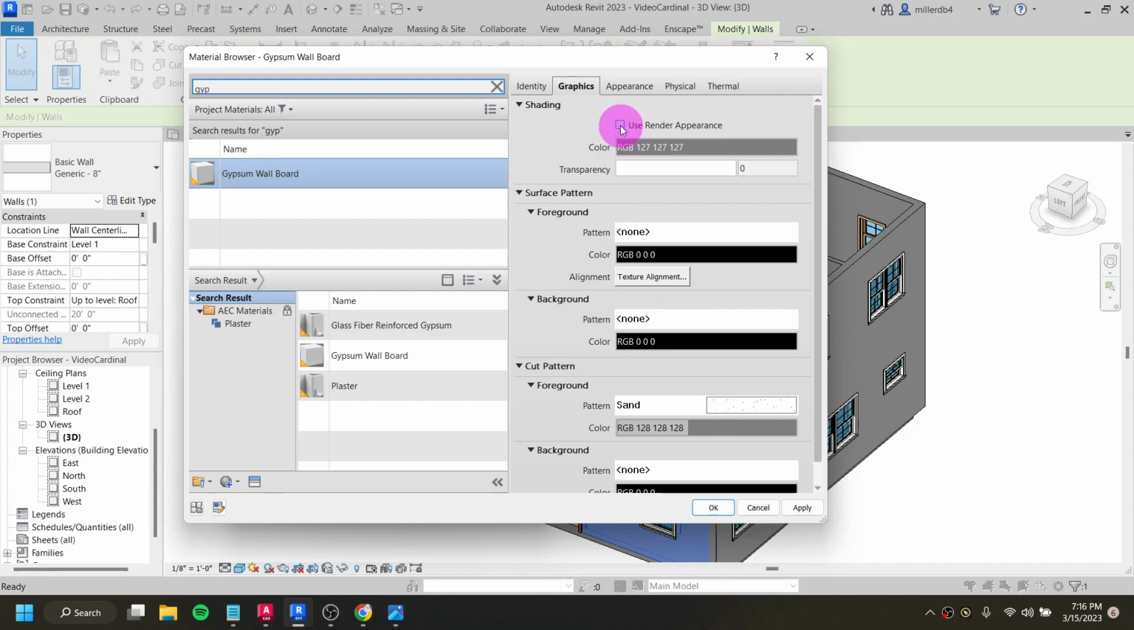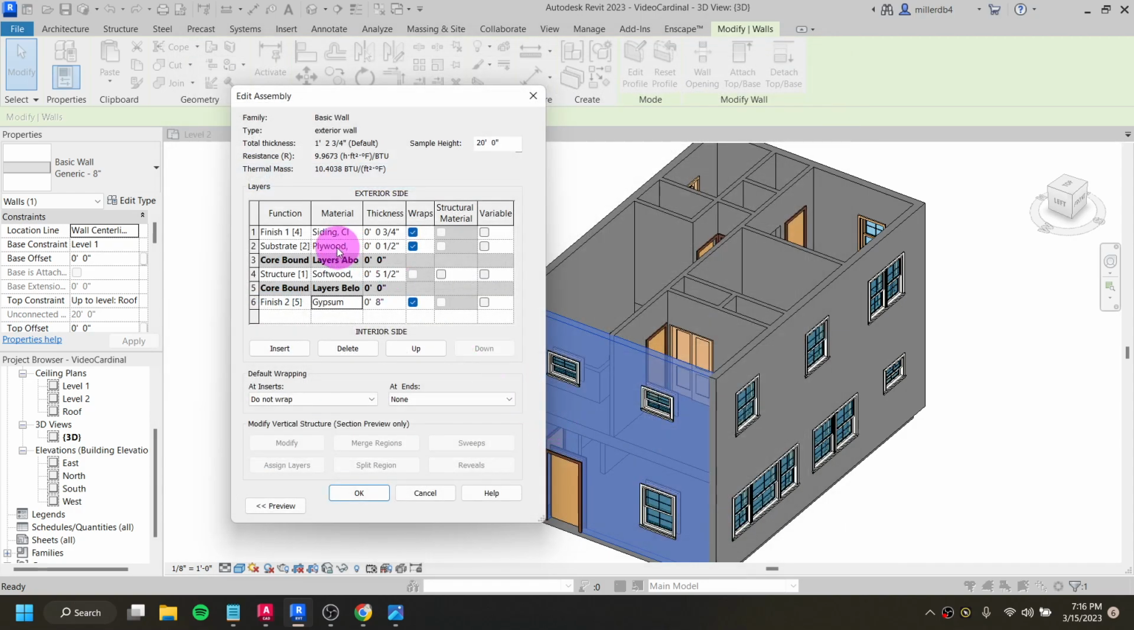And in this case too, I am going to check off use render appearance, which will just make it, when I'm in this conceptual mode, give it a little color cue. And I find that particularly helpful to know that I have applied materials to a specific area. So this isn't required, it's just something I like. And I'll click on OK. And I'll come here and change its thickness to 1/2 inch. So we can see here we now have our full R value of this wall, and we also have a total thickness of 7.25 inch.